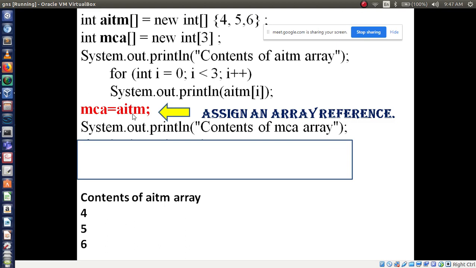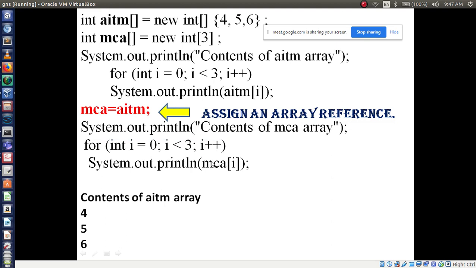You don't know how to access the array elements. MCA of I. You have to write MCA of I. Are you clear?